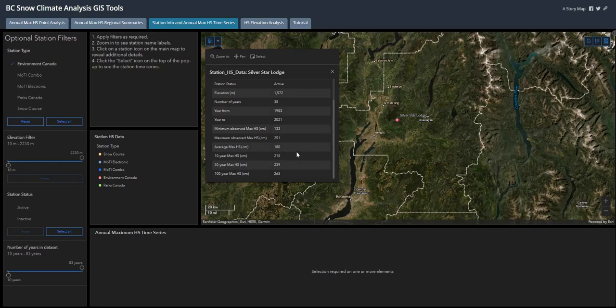And then the last 4 are our statistical values. Our average max HS is 180 centimeters. And then our statistical 10, 30, and 100-year values range from 215 centimeters to 265 centimeters. So you can see right from this data, roughly the maximum observed compared to the statistical values. We've seen that this maximum observed value of 251 centimeters falls somewhere between the 30 and 50-year data set, which, if you remember from the other video, hints that that's probably the 2013 value, since that came out to be around 50 years.